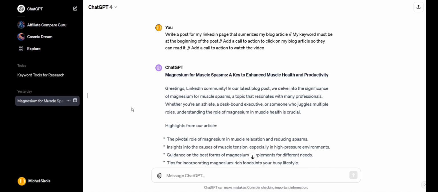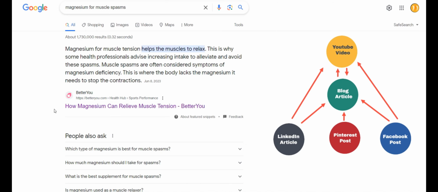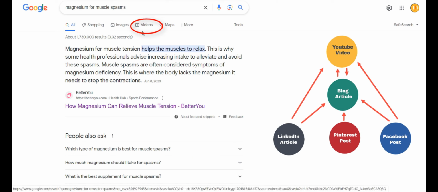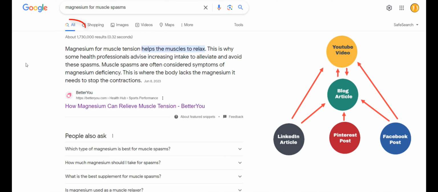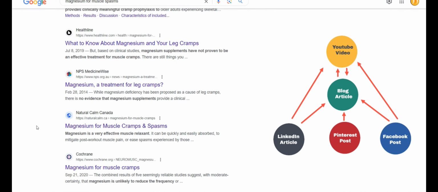Now, what's really important at the end of the day is that everything leads back to your blog article and your video. And that's very important because in Google, you have a video section here, so you're going to rank in there with your video. So it's important that you always link back to your videos in your posts. And obviously, it's always important that you link back to your blog articles in order to be in the all section here where most people go and read articles.